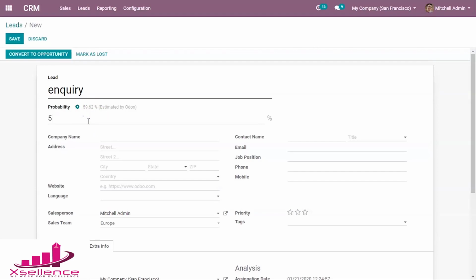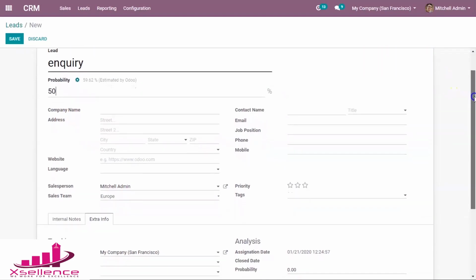Here you can see by default the probability is estimated by Odoo, or otherwise we can also set the probability here. And here you can see details such as company name, address, website, language, contact name, email, job position, phone and mobile. These fields are not mandatory.